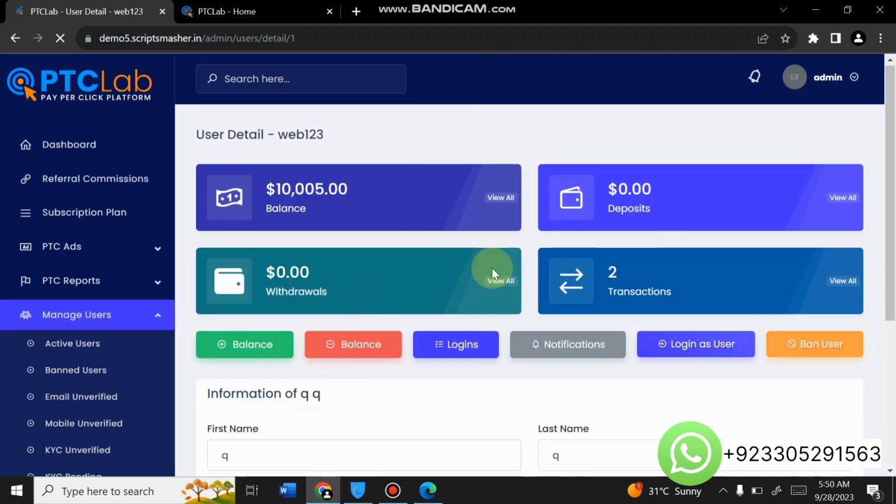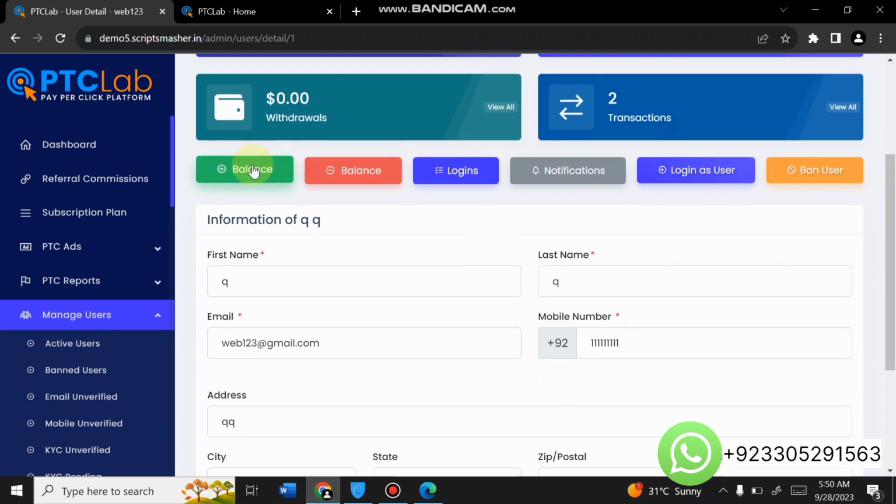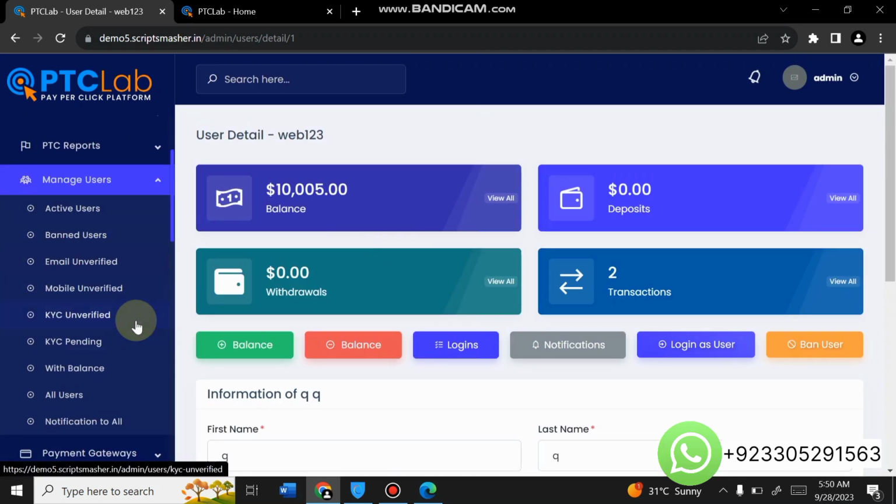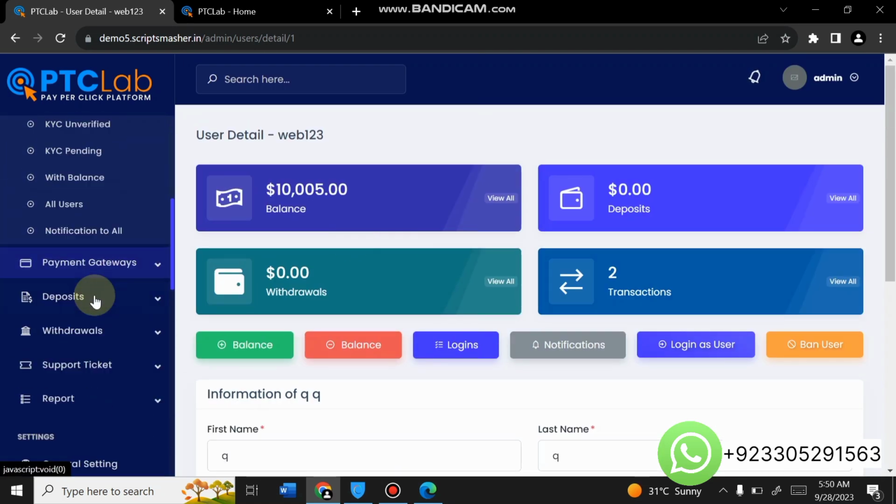So here you can see all the details of the user. You can add balance to the user's account, and you can subtract balance as well, and you can also change these details from the admin panel. These are all the user-led activities, you can watch them.